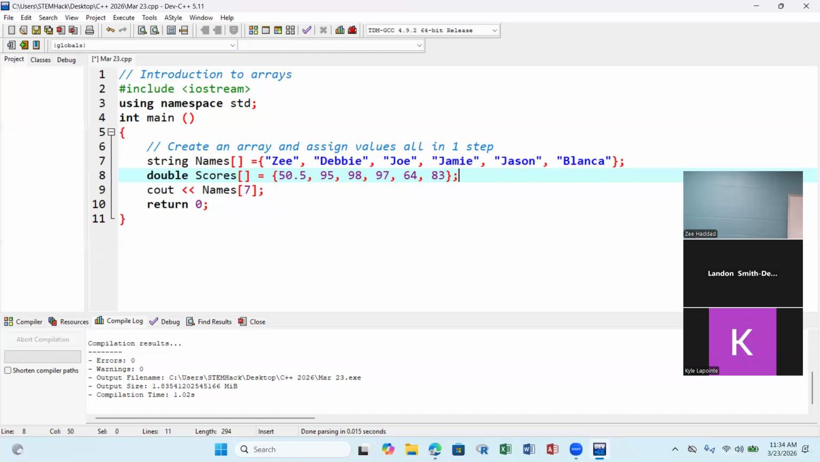If you want to see my score, that's in location 0. If you want to see Blanca's score, she's in location 5. You want to see my wife's score, Debbie's score, she's in location 1. Joseph is on location 2. Jamie, 3. And Jason, location 4. So you have to specify which location.